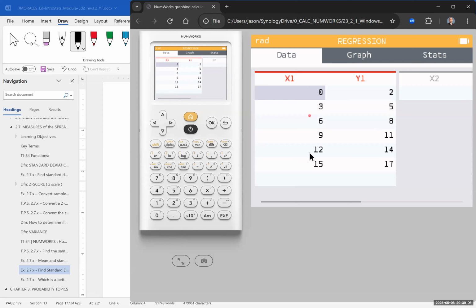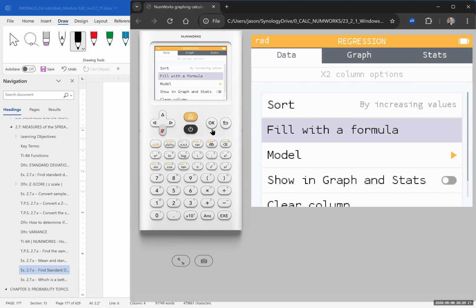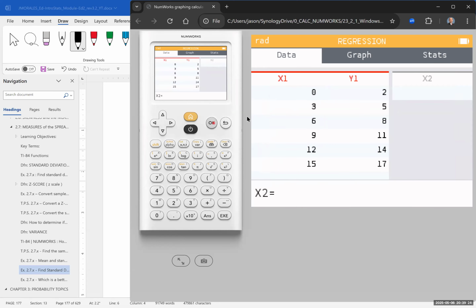So we have column X1, this is our lower bound. Column Y1, these are our upper bounds. So I'm going to calculate the midpoints over here in column X2. Okay, so I just need to have X2 selected, click OK, fill with formula, click OK, click empty, and then I'm going to put in a very similar format of what I just put in with the Texas Instruments. So I have to put left parentheses, shift alpha 2, so that'll put us X1, plus shift alpha, now we need to put in a Y1, Y1 parentheses, divided by 2.